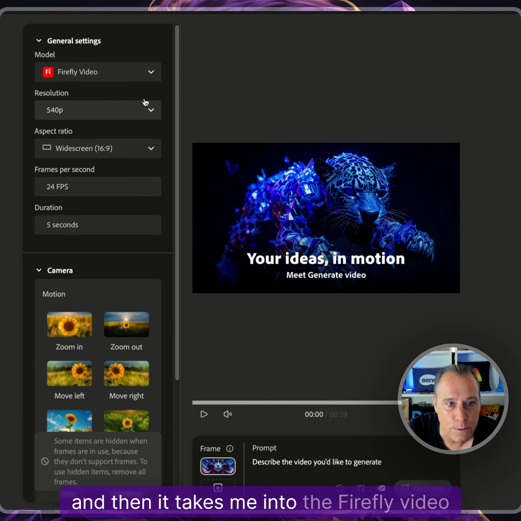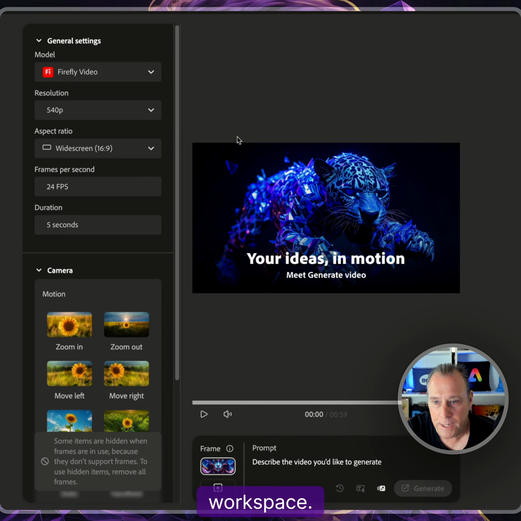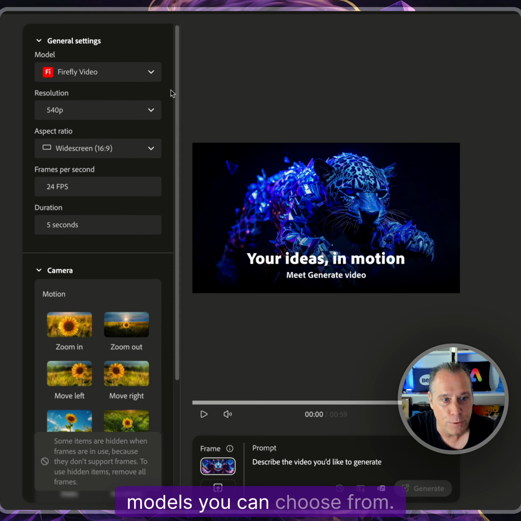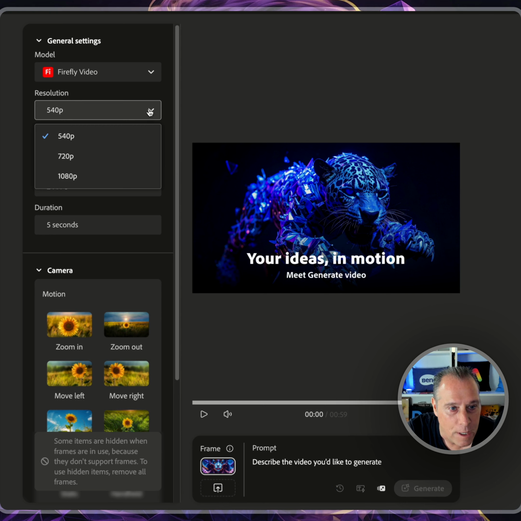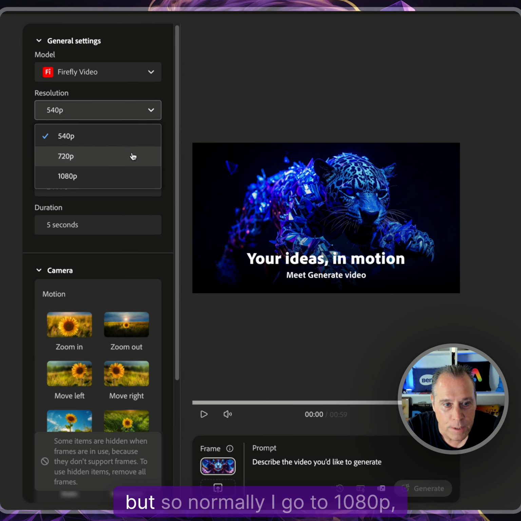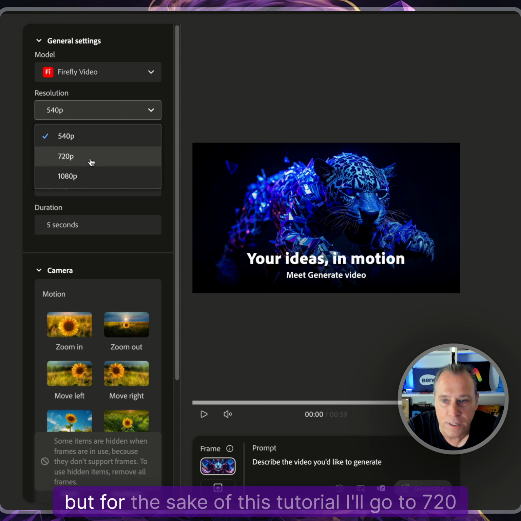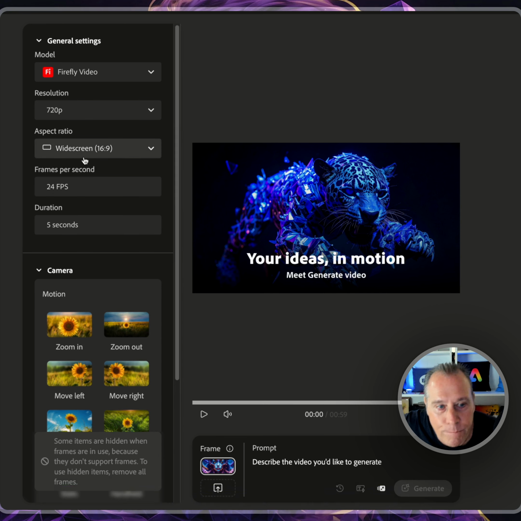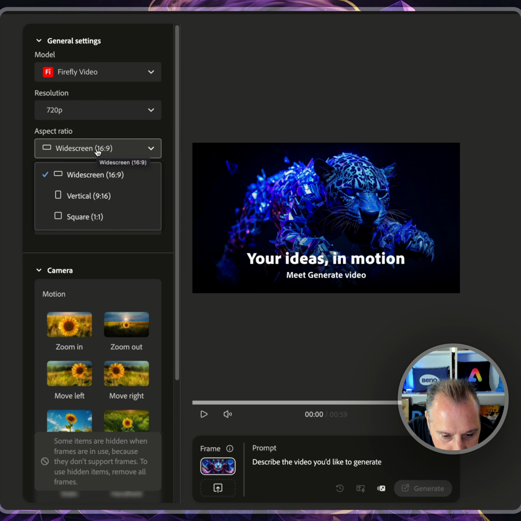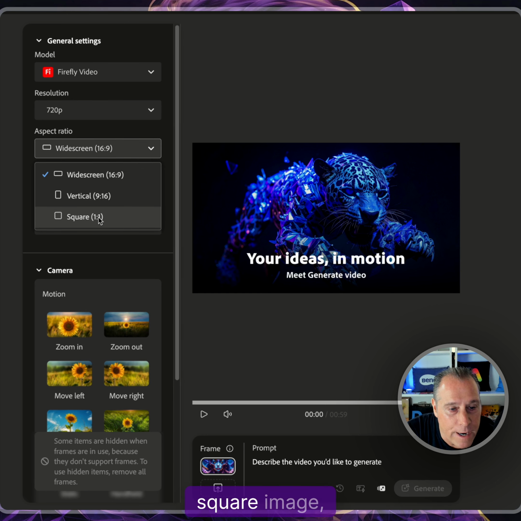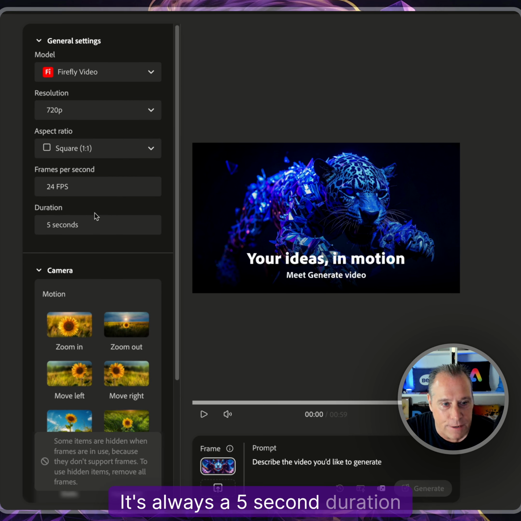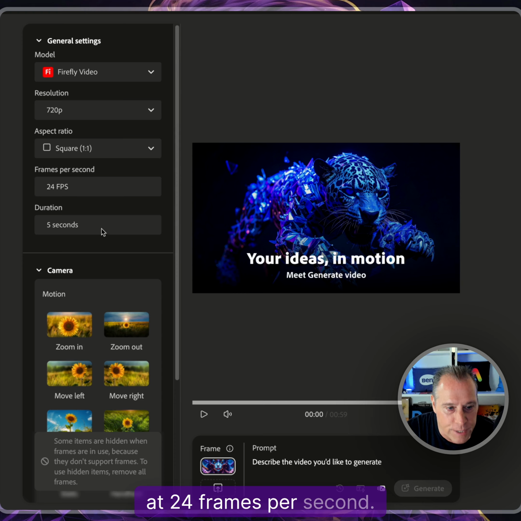And then it takes me into the Firefly video workspace. So you can see Firefly video up top, and then there's some other models you can choose from. The resolution is 540p for the default, which is a bit small. But normally I can go to 1080p, but for the sake of this tutorial, I'll go to 720, so it doesn't take too long. And then since the image is a square image, I'm going to choose square again. That's always a 5-second duration at 24 frames per second.